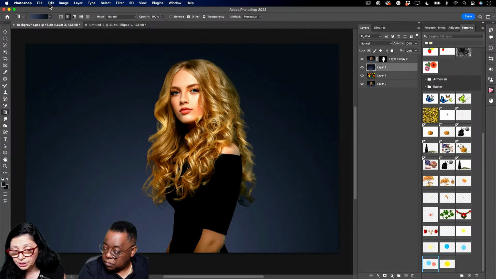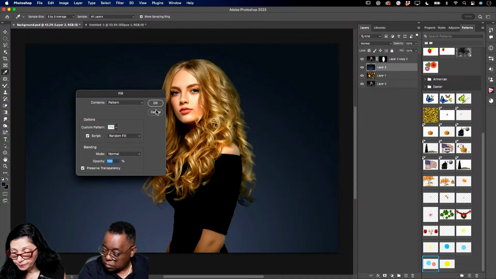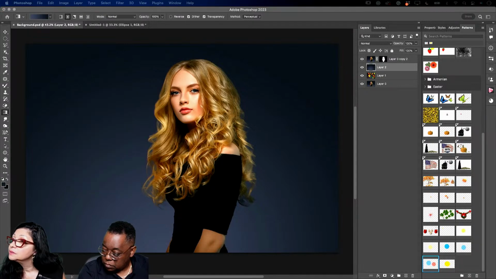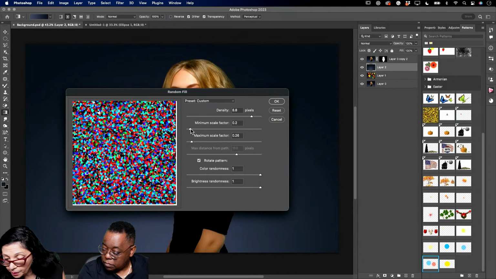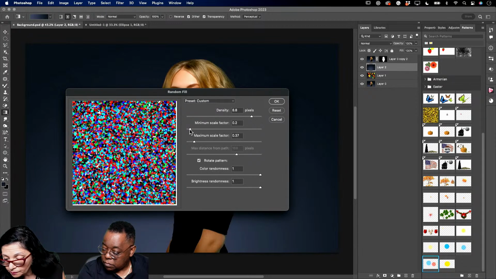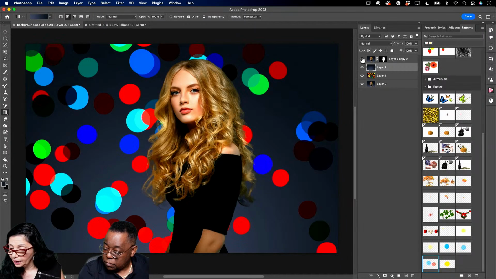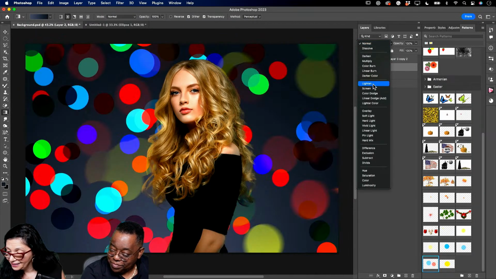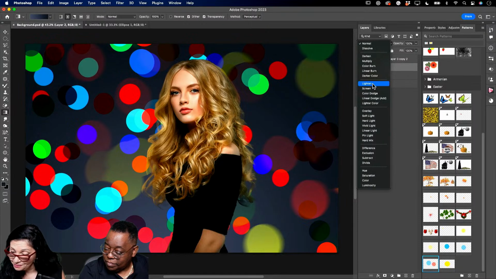Undo. So what I will do now, I will go to fill again. I will specify pattern. Okay. And I will bring down the size of my circles, and I will click OK. Look at this. That's cool. And now I can change the blend mode to any blend mode I like.